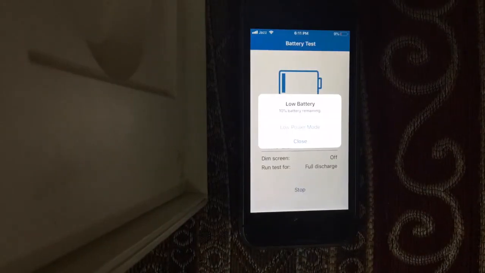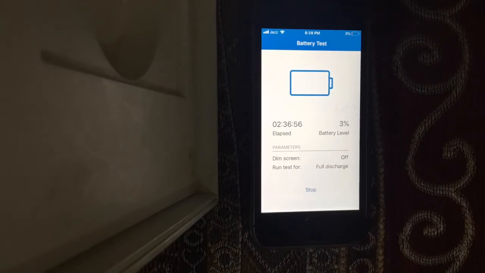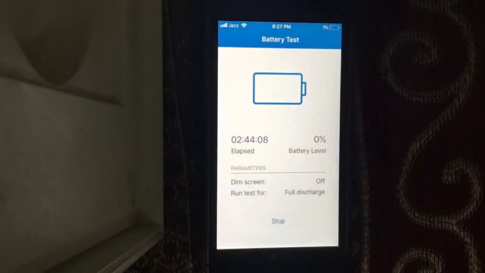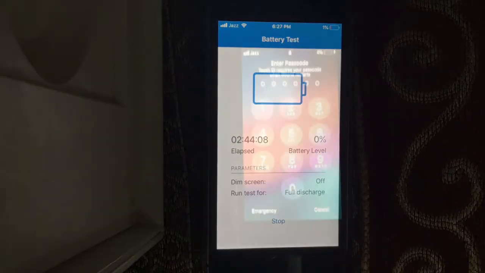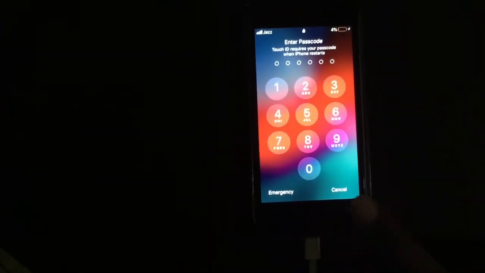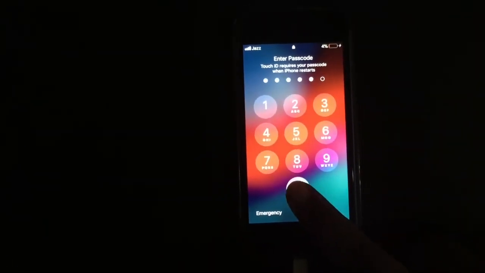So finally, it crosses the mark of 2 hours 30 minutes, and as you can see it dies at 2 hours 44 minutes and 8 seconds. So really, the times are increased in this beta. Now let me show you the scores.